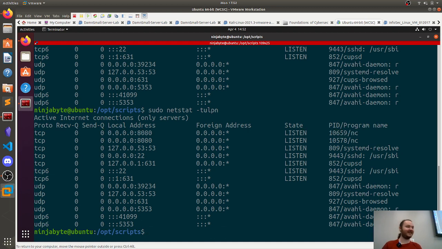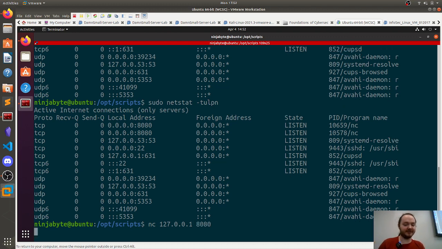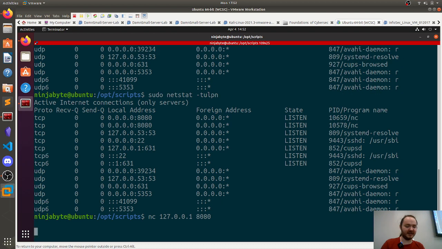So if we netcat to that, now this may not work because, or it's going to work because it's localhost. The firewall stuff is dealing with external incoming, not internal from the networking stack on the VM. So we can do 8080 again and see if this is working.